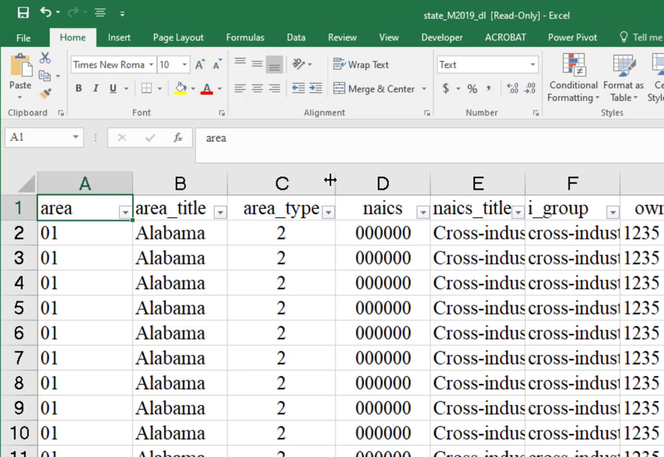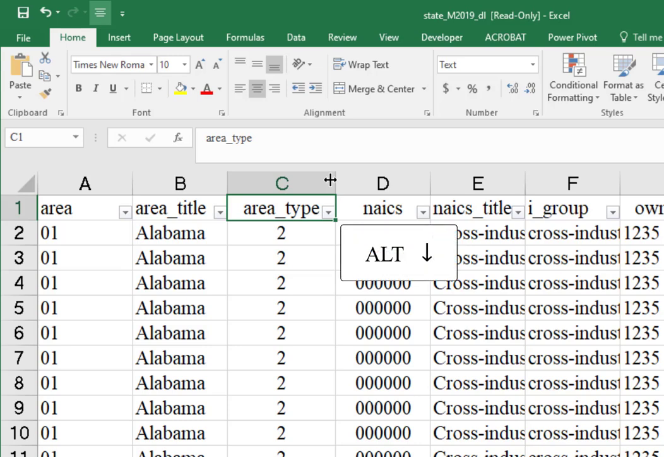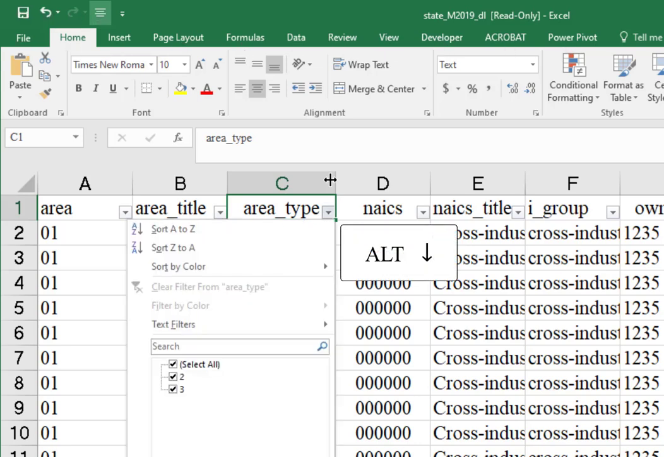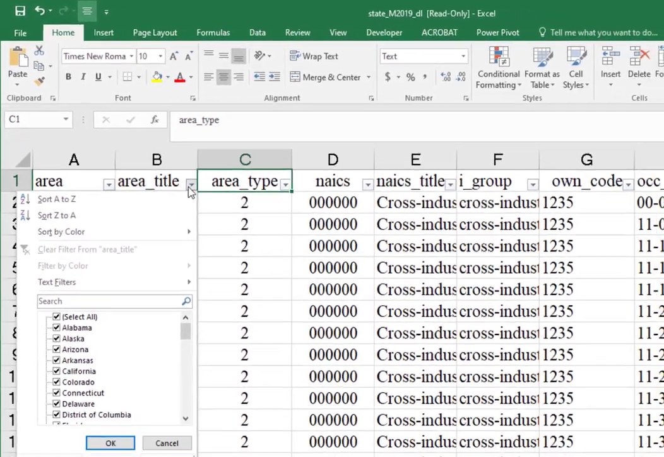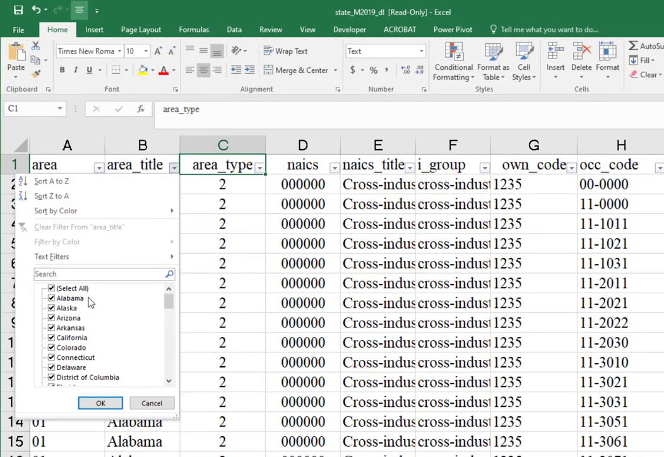And so now that we have each one of these drop-down menus, one shortcut that you could use is to hold down Alt and hit the down arrow. And you'll see that it gave the filter for the area type. In this case, we only have 2 different area types. On some of the other columns, we would have a lot more filters. So we could use that as well. In this case, I'm going to look at the area title or state. Here we see the list of all of the states, and every one of those states have been selected.